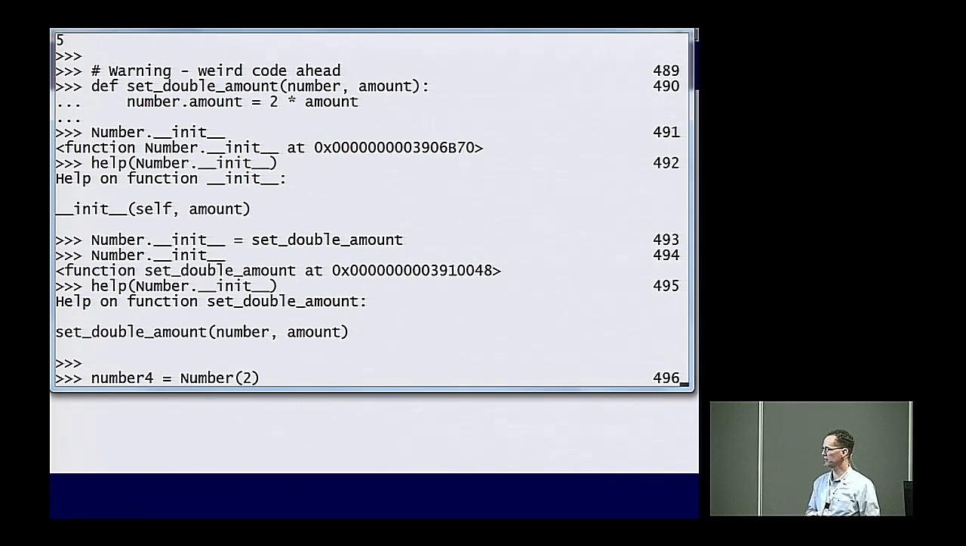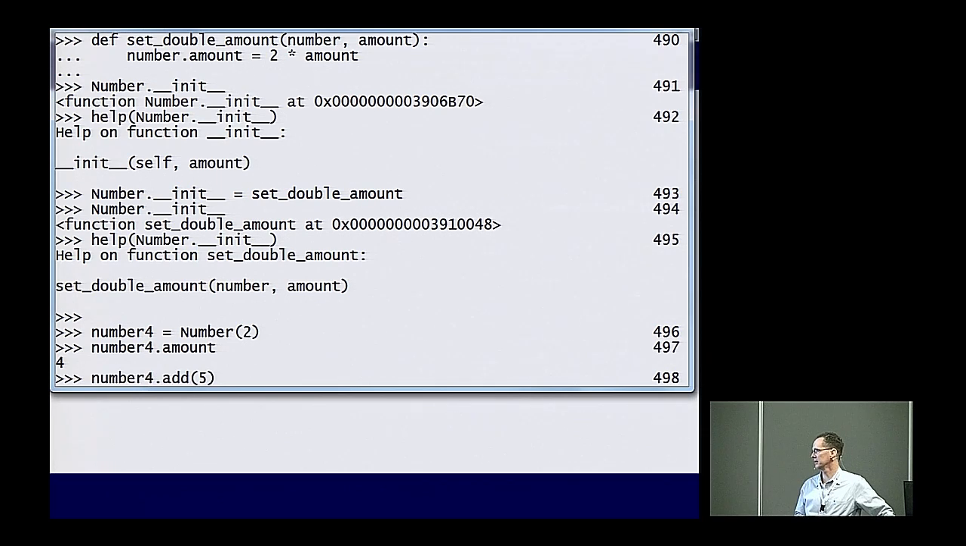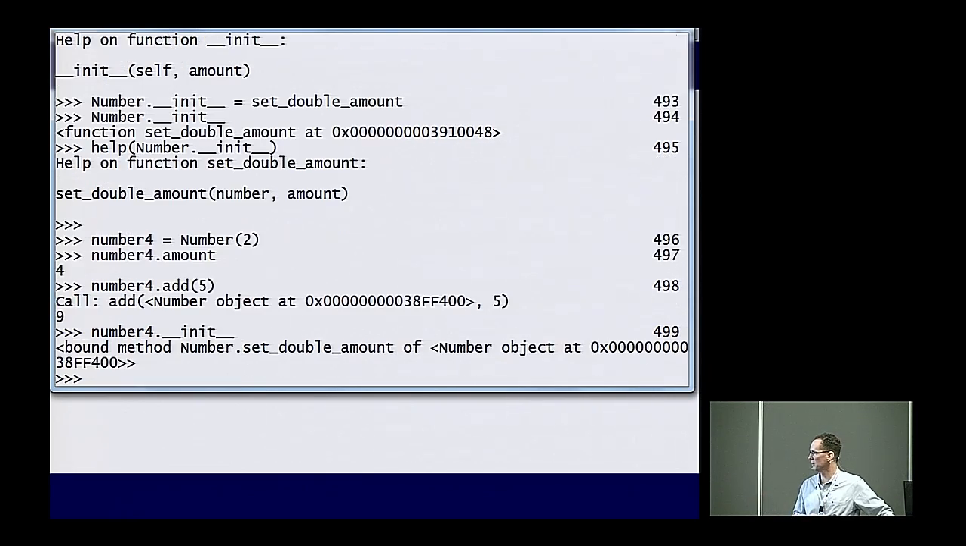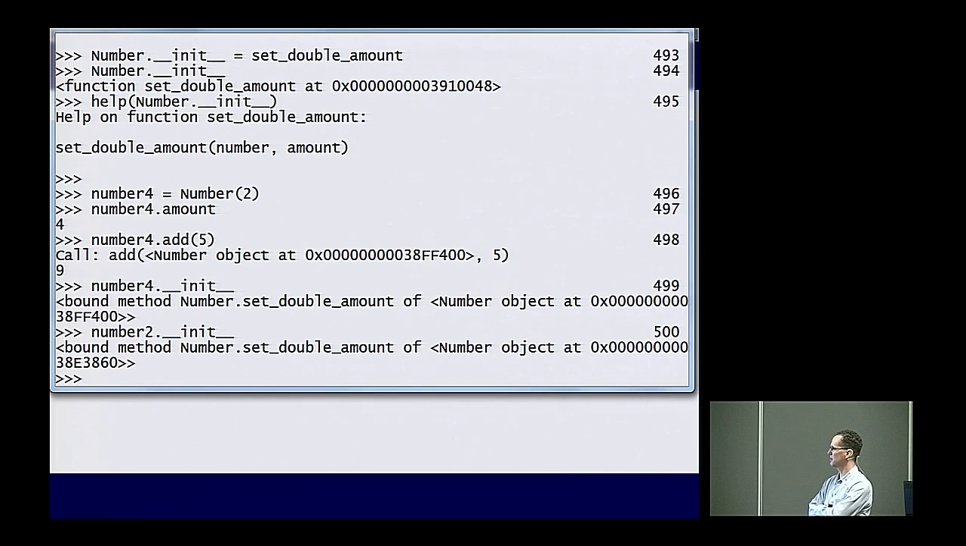So now if I do number 4 equal number 2, of course, I've conveniently called it number 4 to give you a hint what's going to happen. Oh, excellent, it did it. If I number 4 add 5 gets 9, everything's working, as long as I remember that I have to give half the number I really want. And there's number dot dunder bound method, number 2 bound method. So you can see that both instances, number 2 and number 4, are accessing this new monkey patched dunder method.